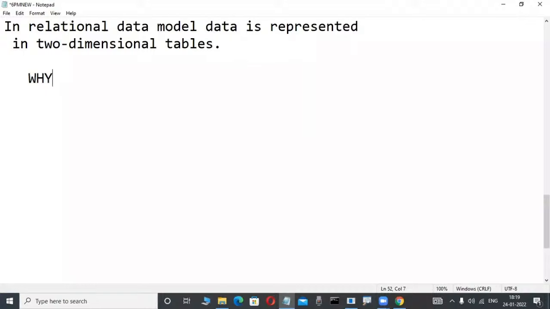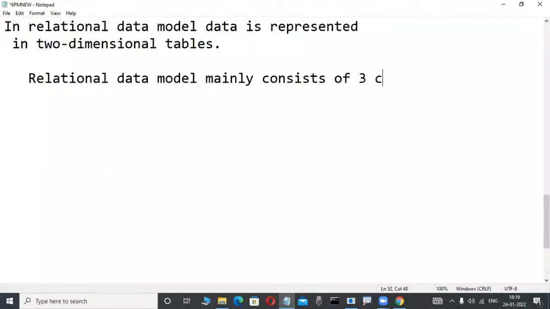There is a reason why. Whenever we observe any relational data model product, the relational data model mainly consists of three components. Three components. What are those components? You must be familiar with these names before we start our courses. What components are available? Observe here. Now concentrate here.